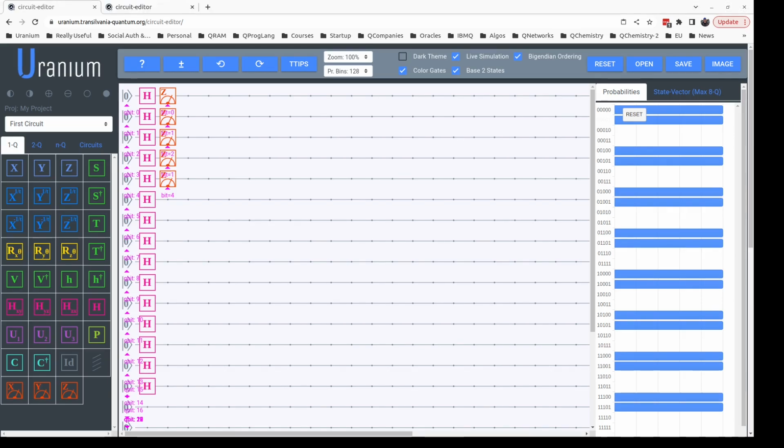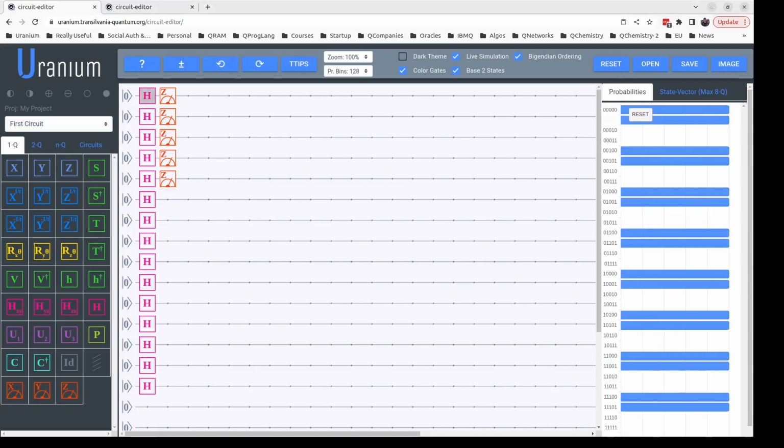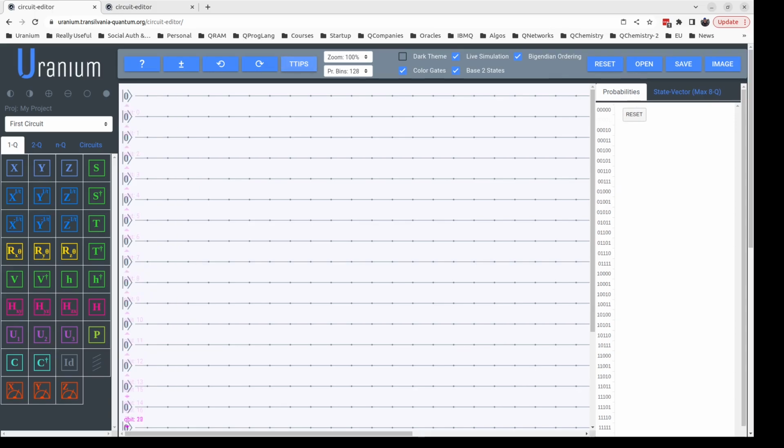When simulating a circuit, the gates in the circuit editor are applied from left to right, which is the generally accepted convention. Also, visually, the circuit editor has an implicit ordering of bits from top to bottom, where the qubit with index 0 is placed on top and the qubit with the highest index is placed at the bottom of the editor. You can press the tooltips button to verify this ordering.